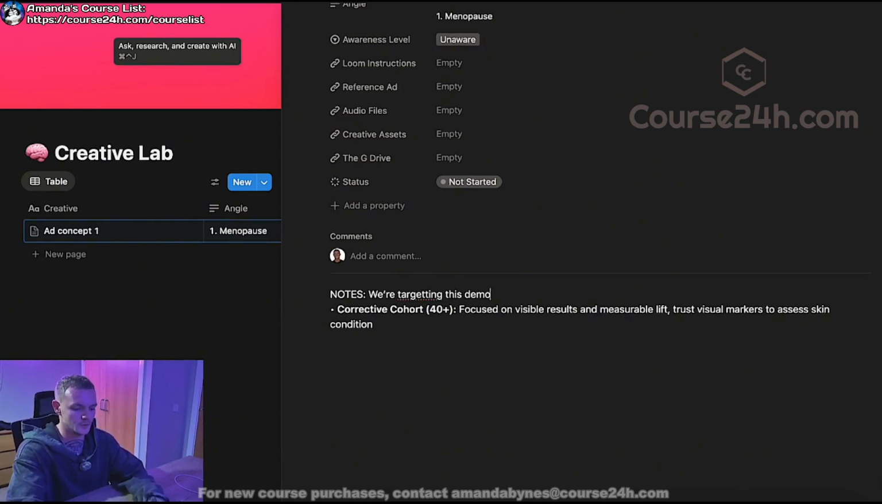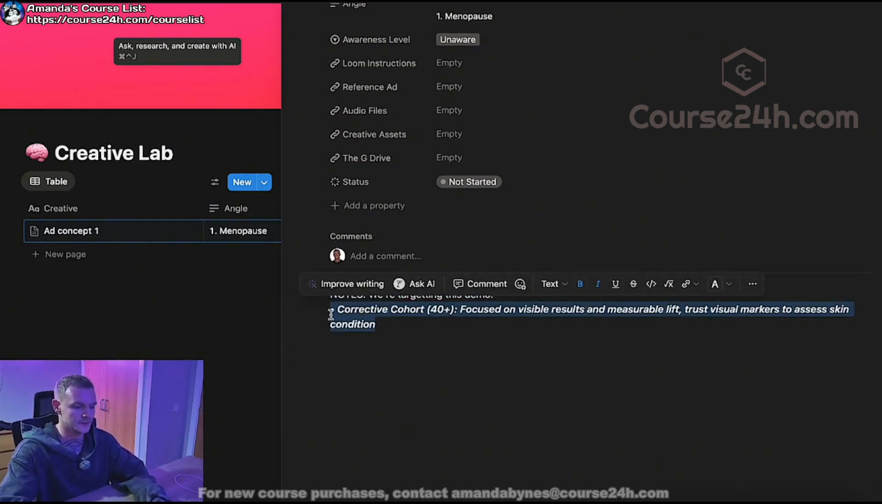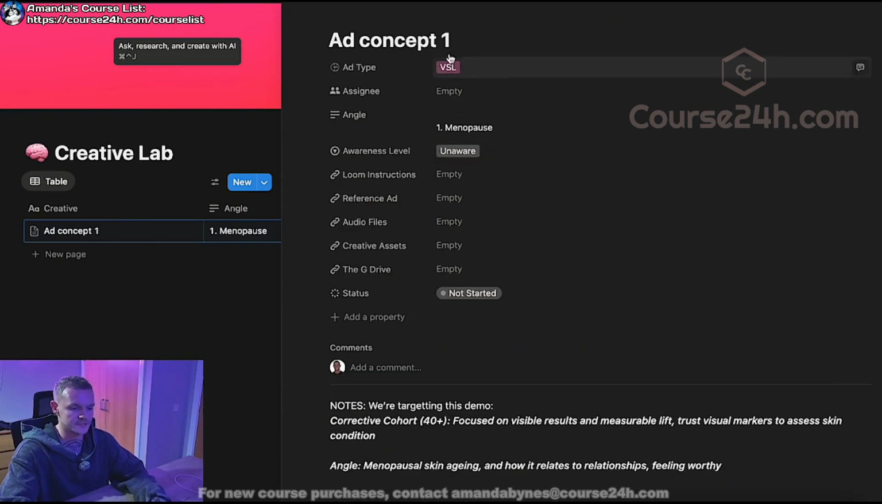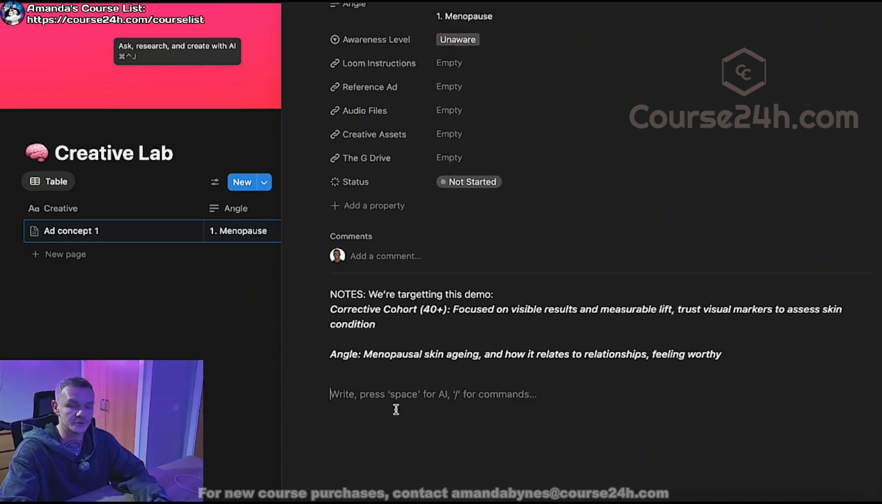Targeting this demo. They know the angle from here, but I'll just say angle, and then I'll go into specific parts of the angle. So menopause, what was this actual product? Menopausal skin aging, and how it relates to relationships, feeling worthy, etc. Anything else that I need to put in there, whether it's static or other stuff, that's why I leave this very open, because I'm basically just writing out my notes.